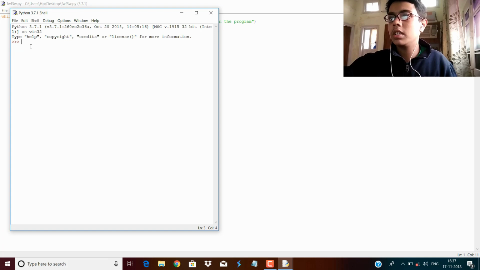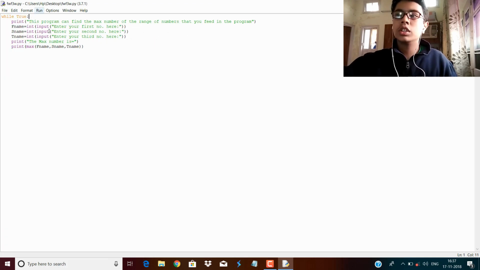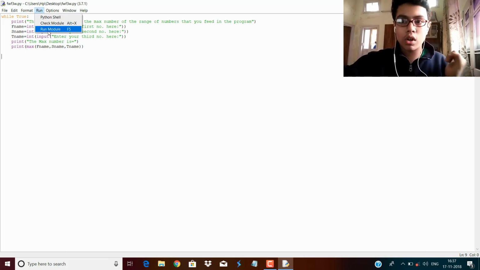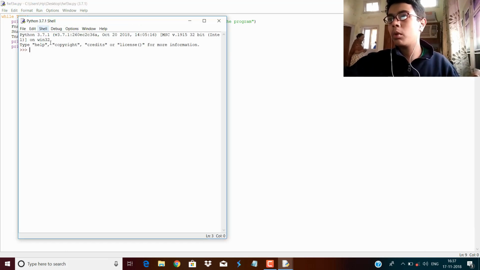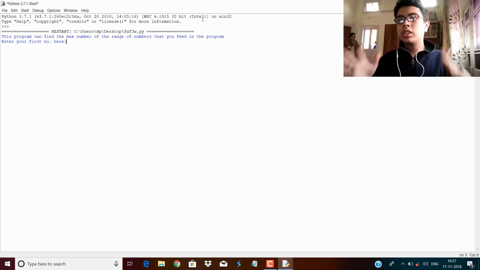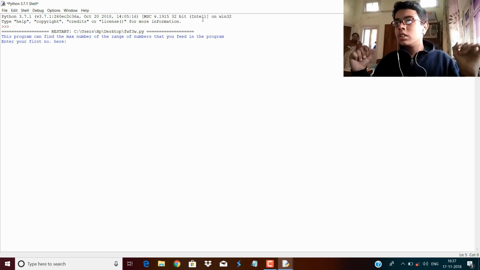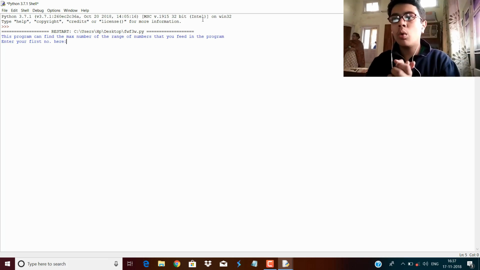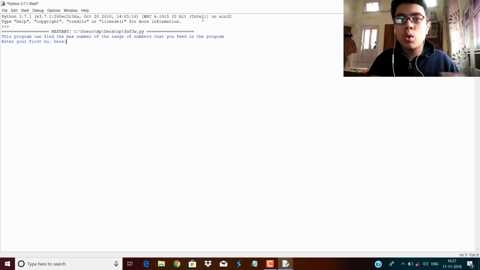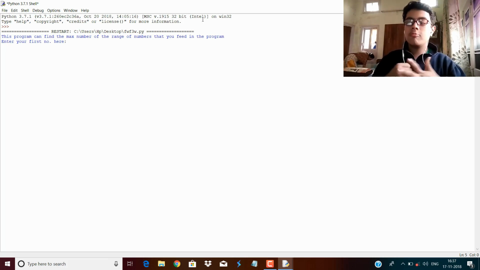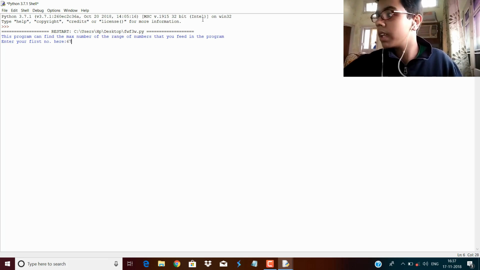It's working. Now you go to run again and click on run module. So I'm going to run the module. This program can find the max number out of the range of numbers that you feed in this program. Enter your first number here. I think my first number should be 67. Those are random numbers. 78. The third number is 90.